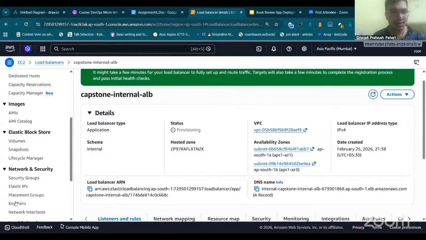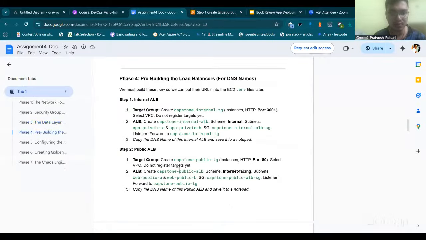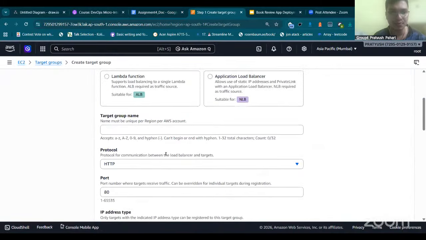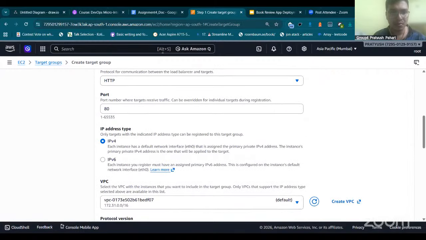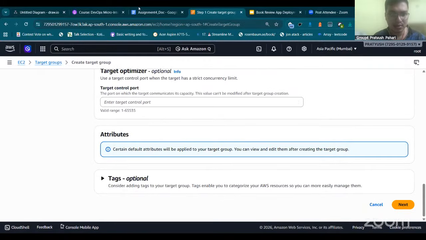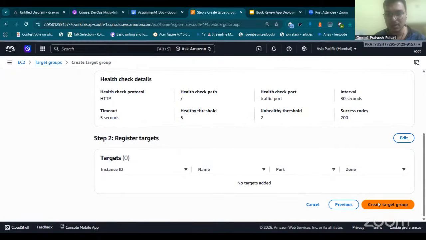All right, now let's create another load balancer for the public. For that, at first we need to create one target group. Let's select the name Capstone public target group. In this case, we can give the port 80 because our frontend is listening at port 80. So we can keep it default and everything looks good to me. Click on next and create the target group.